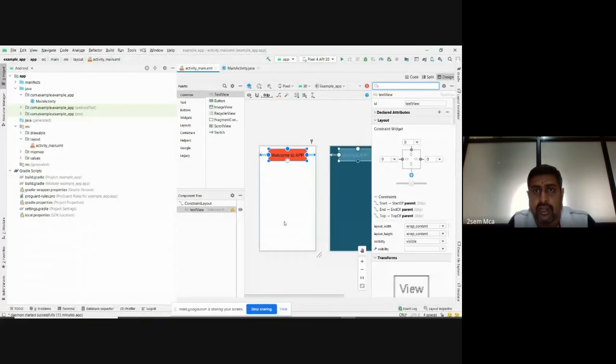Now once I run this particular app, you can see how it is going to look when you are running it. We'll start with the AVD, Android Virtual Device. It will load now. That is a Pixel 4 API 13.